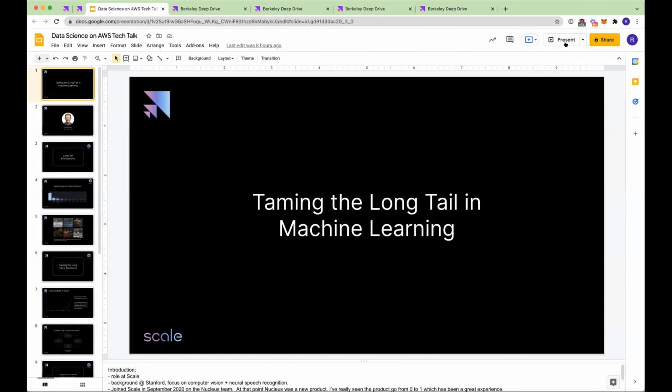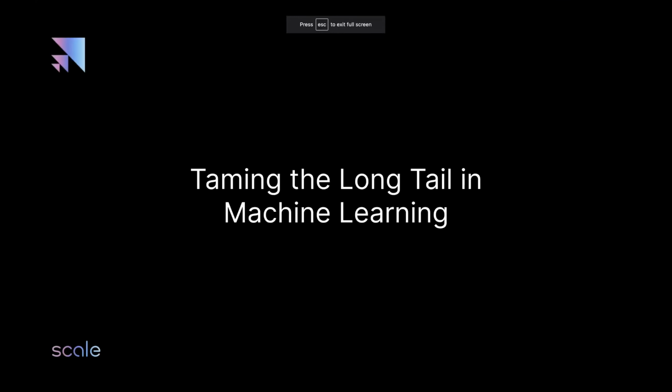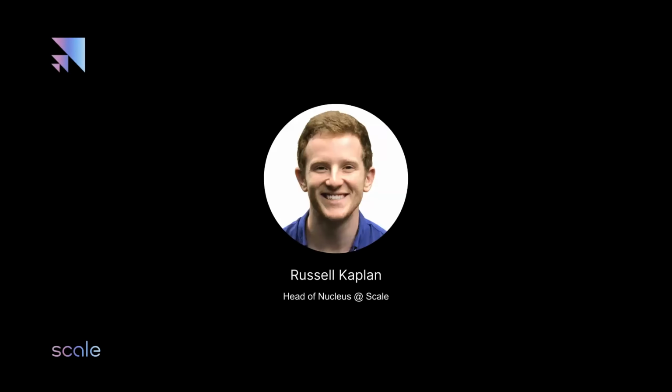So to get started here, the title of this talk is Taming the Long Tail in Machine Learning. And I've already given a little bit of background about myself, but as a little bit of context to add, here at Scale, we work with lots of different customers at different stages of ML maturity.